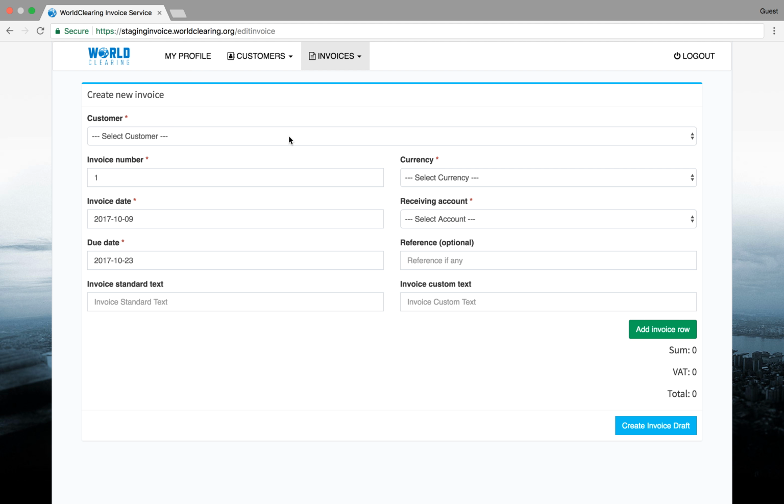Choose which customer you want to invoice. Choose an invoice number. Choose which date you want the invoice to be issued at. Choose the due date, and choose Invoice Text.